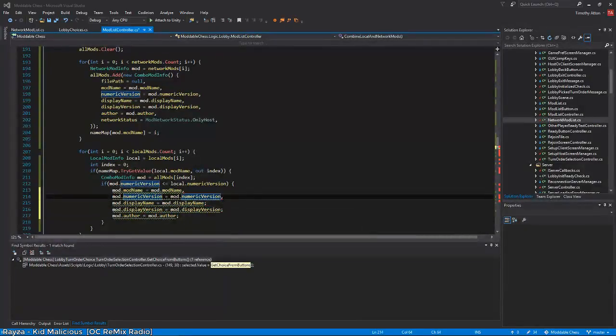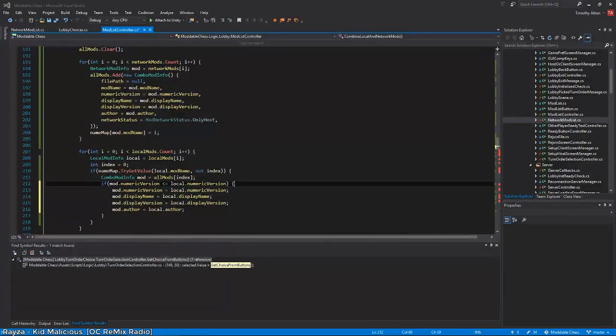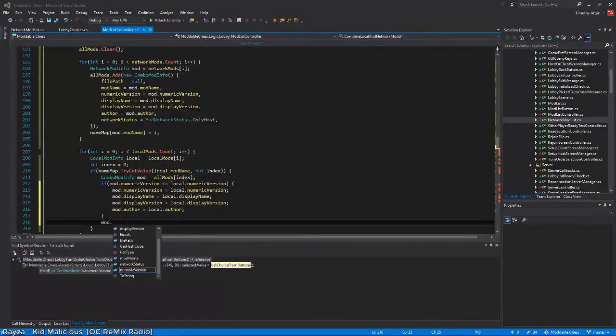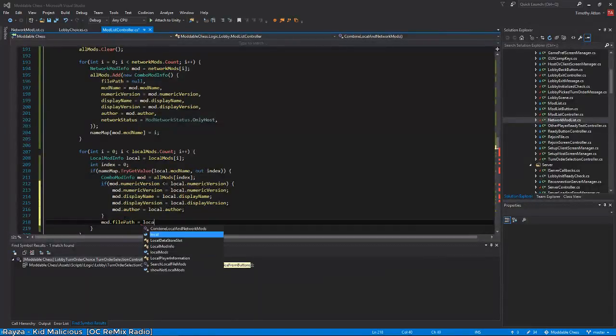Say for some reason we wanted to have a little note and we wrote our local copy. Oh, except we shouldn't change the mod name, but we can change the display. Okay. And then always we'll set the file name to the local file path.